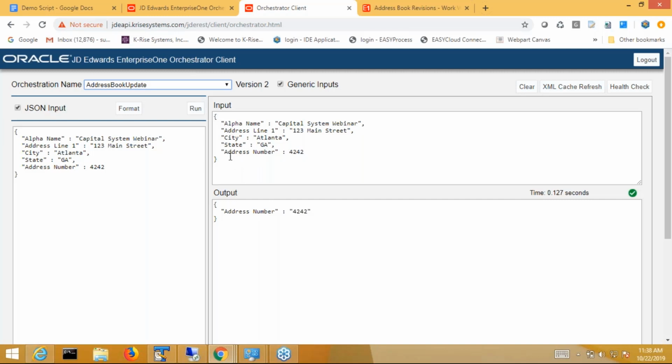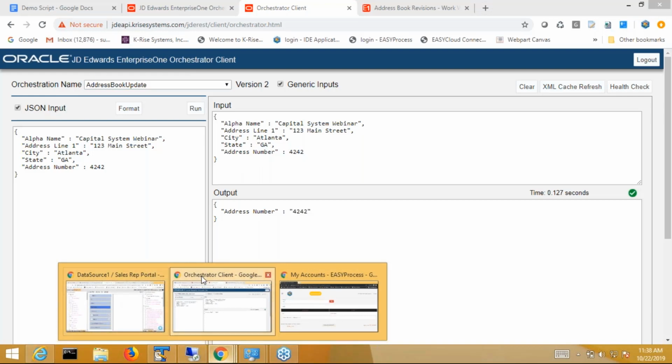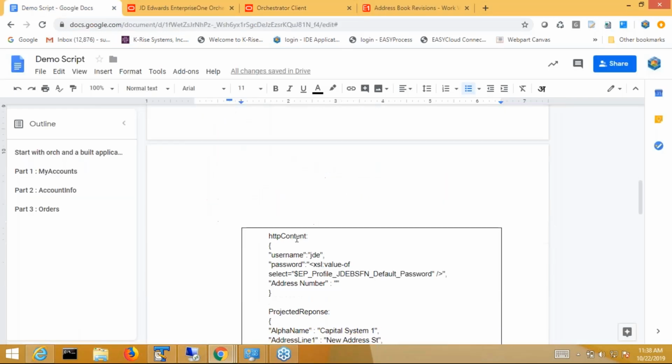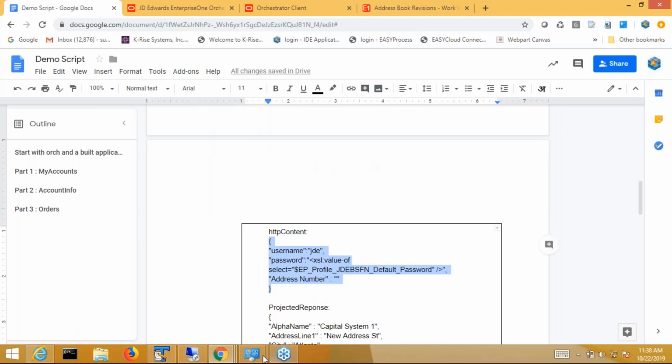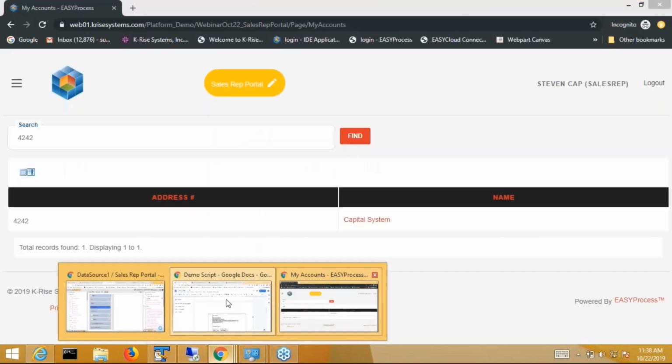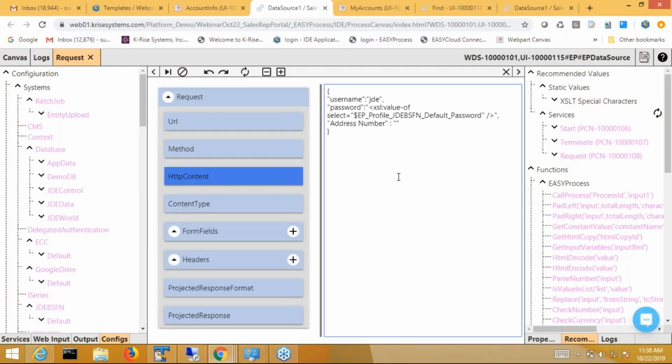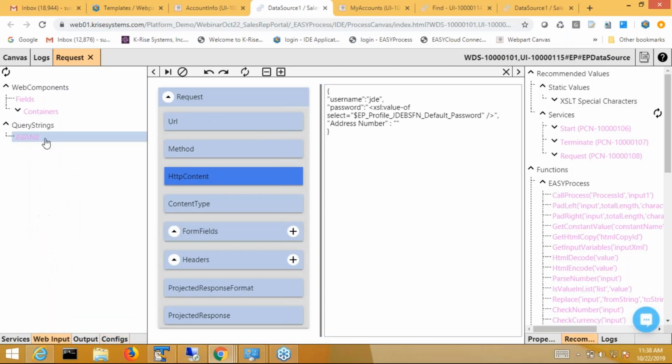You can copy and paste your input or output from here. For the sake of the demo, I have just copied everything into my demo script. So this is my HTTP content. And in the content, I have the address number. So I'm going to pass the address book number that the child window is receiving from the parent to the query string. And of course, you have to pass the username and password. You can encrypt or you can source code the password, you save for your security.